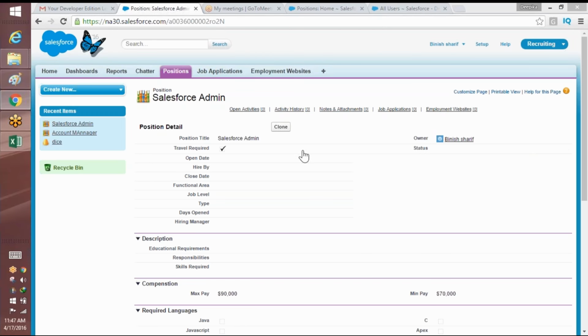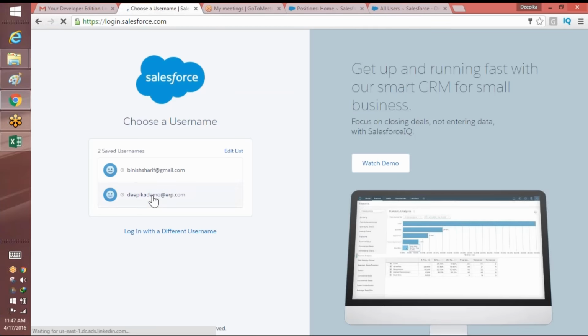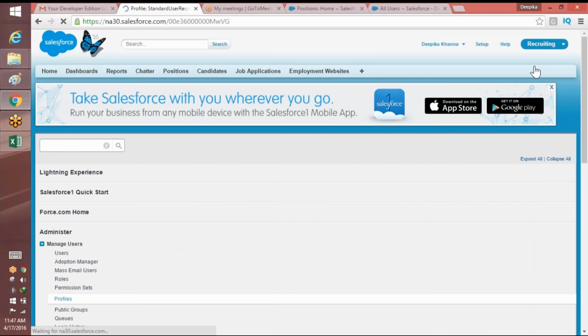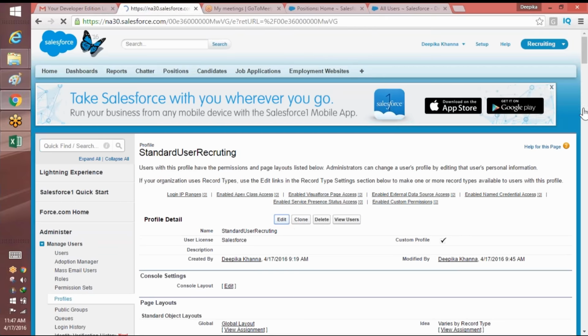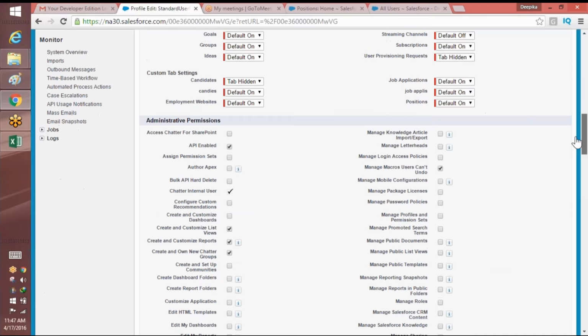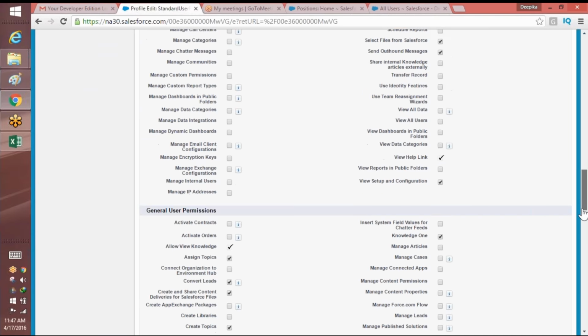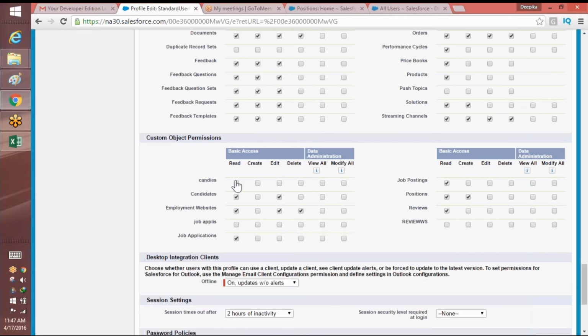Now guys, I think I have taken away the edit access on everything, so let me go ahead and give back that edit access, because right now I'm not even able to edit anything on this record. So just to avoid the confusion, I'm going to give them all the access. So I'll go to the standard user recruiting profile. I'll click on the edit button here. First of all, I will make this default on. And next thing is I'm going to give them all the access.